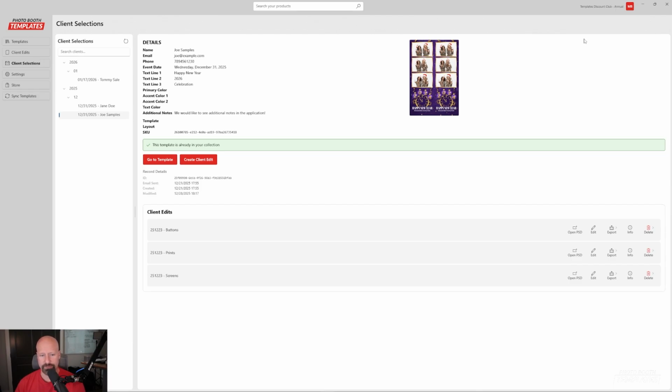I'm happy to have it back finally. In 2026, we're going to do a lot of cool stuff with it. I've got some pretty cool stuff planned for it. So thanks for checking it out. Make sure you do download it. It's going to make overall managing your templates library a whole lot easier.